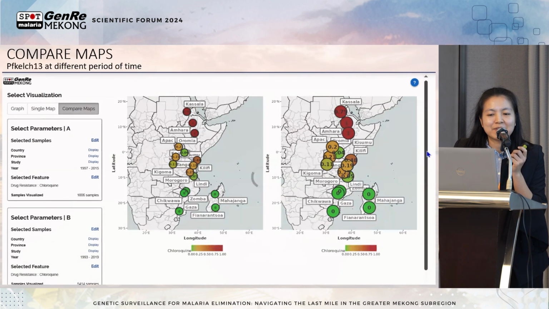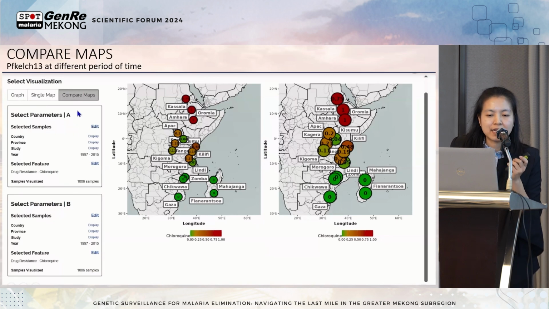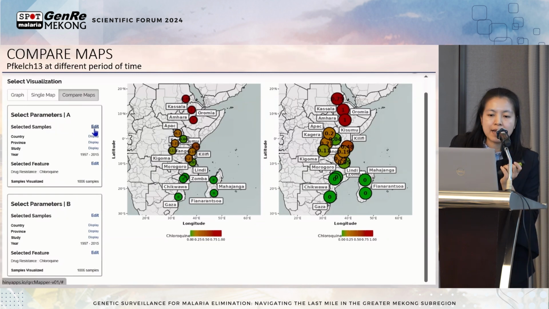Okay, I hope it's come out. When you click on it, you can see there are two maps side by side. Parameter A is the map on the left, and parameter B is the map on the right, as you can see here. So we can adjust both of the maps.